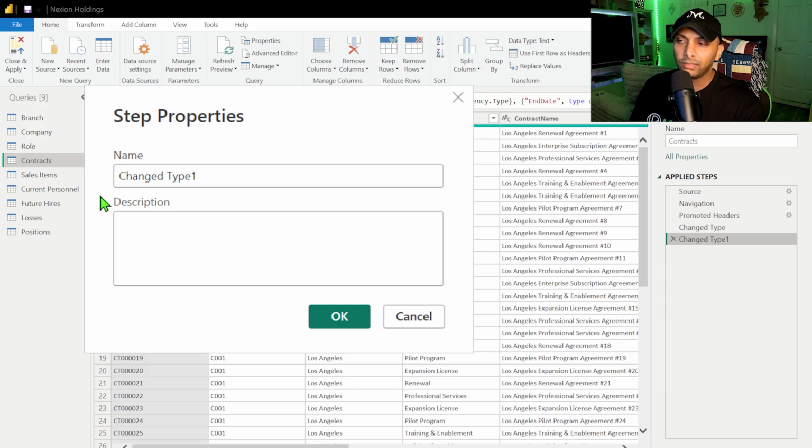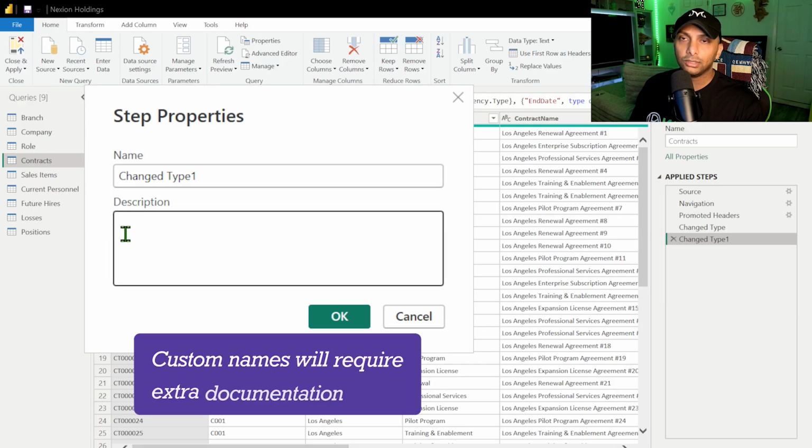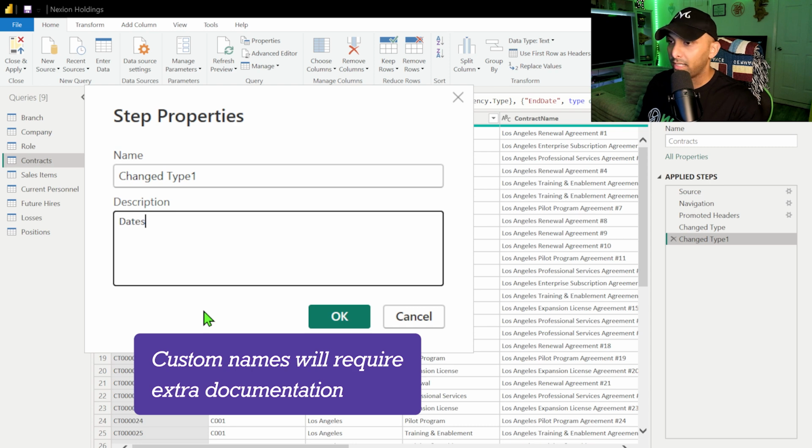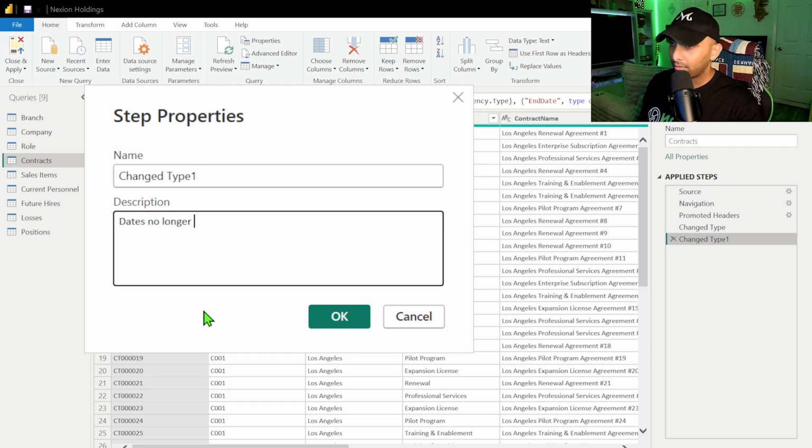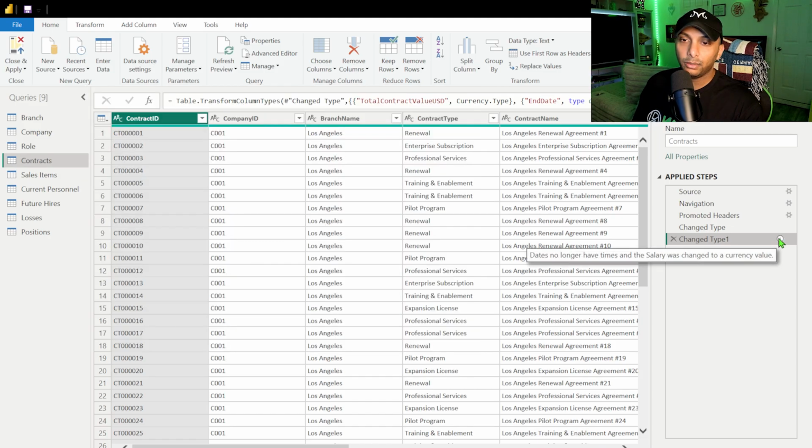Whereas if you leave that by default, you only have to look at the iCard or Power Query to look at the description for those people that want insights. So for here, I'm going to say dates no longer have times, and the salary was changed to a currency value. And there we have our iCard.